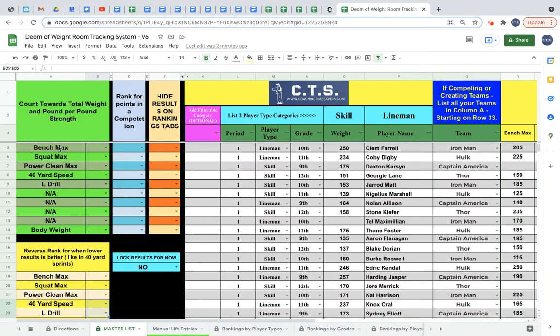So let's say right now I have these events over here in green. You don't type them in here. You do it all in your form, which I'll show you shortly. But when you make changes on your form, they automatically update in here so that you don't have to update it in all these different places. It's done automatically. So this green section is count towards total weight and pound for pound strength. So these are the things I want to count towards total weight and pound for pound strength.